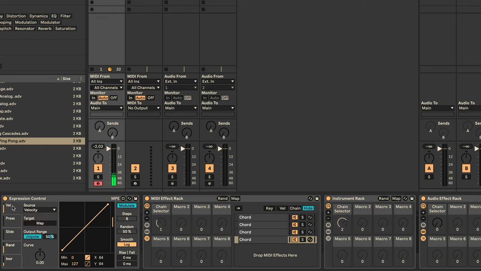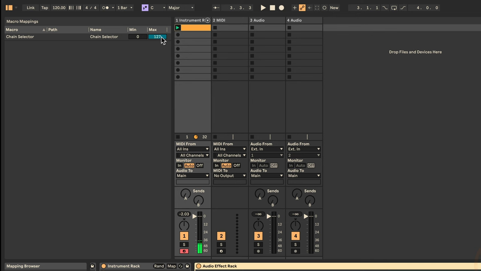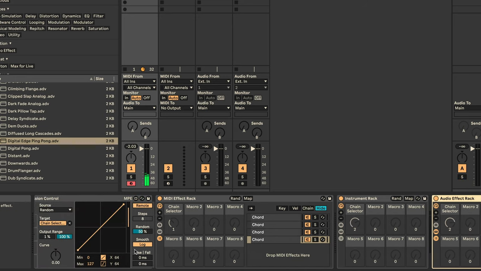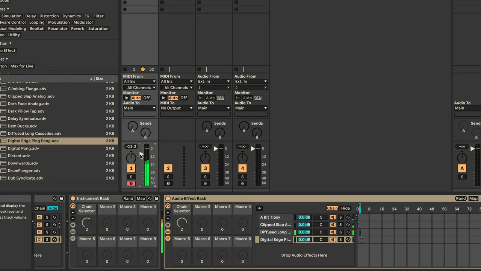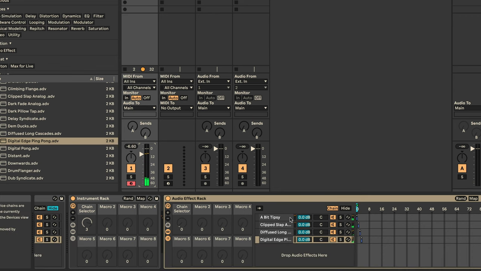But I can also go in here and take this first source and set this to, say, random. Set it to remote again. Map this to the chain selector here of the audio effect track. Go into the macro mapping and set this to 3. Then we can go out again. And let's see what we get. Okay, so I think we're going to turn this down a bit. Definitely a case of where you would need to adjust the volume output of the different chains.